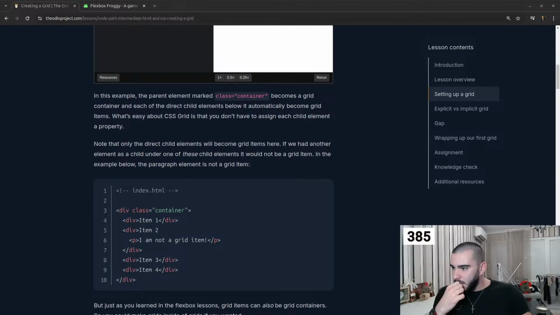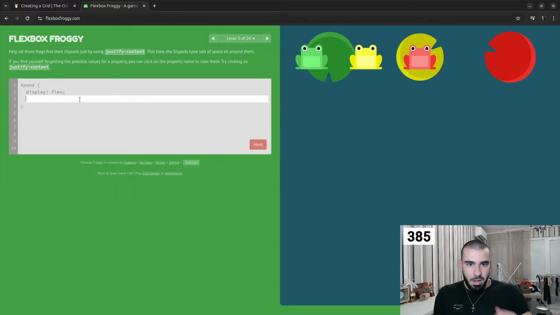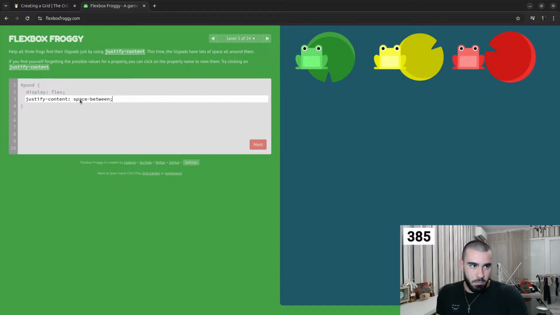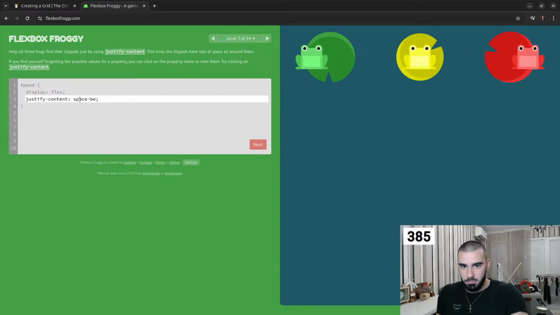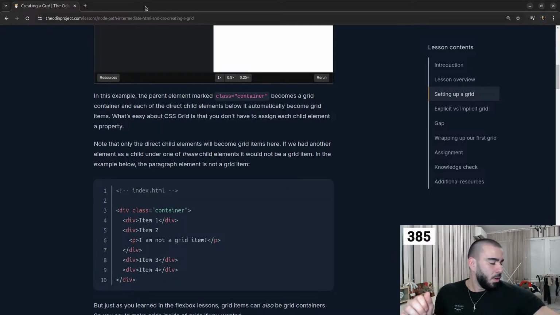Alright, so that should be better. But yeah, this is the game. It's called Flexbox Froggy, and it's just a fun game to learn Flexbox. I like it a lot. Justify content. What is it? Space between. Yep, no, space around. So you can go through it. I'm not going to spoil any more of the solutions, but yeah, it's pretty fun.